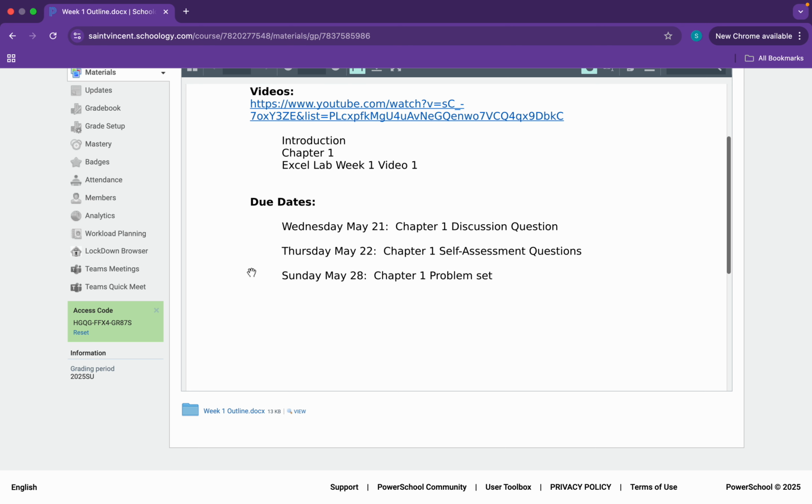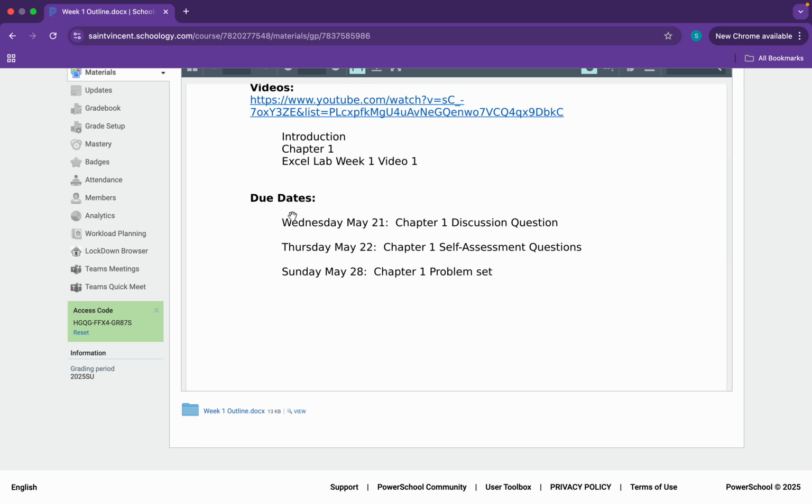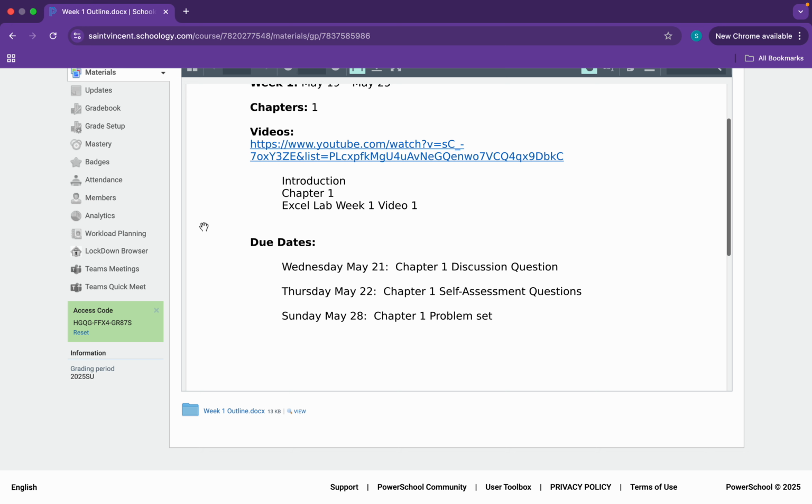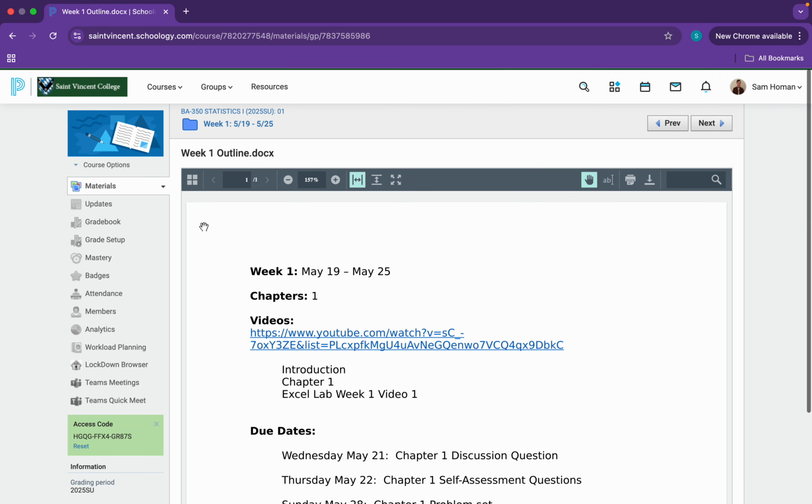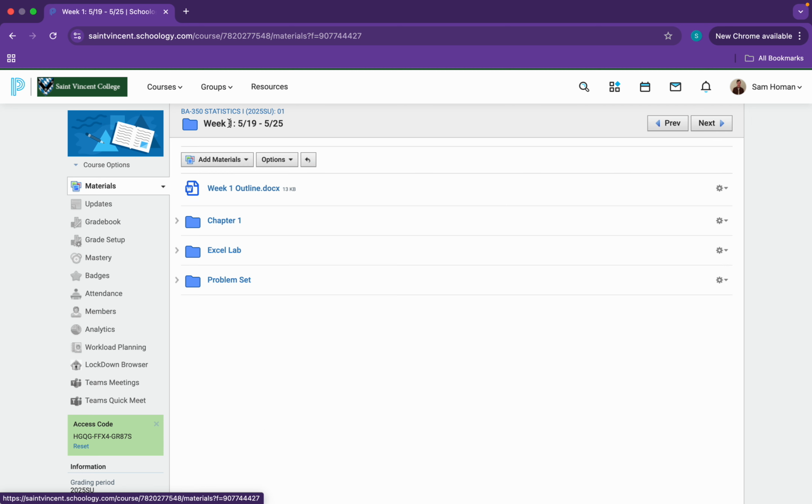And then I'll have all the due dates listed on this form as well. So Wednesday, I want you to have that discussion question done. By the next day, the self-assessment question, and then by Sunday night, that problem set. So pretty light week, but there's still 3 things due in this first week. But allow these outlines to guide you through every week. So let's go back to week 1.